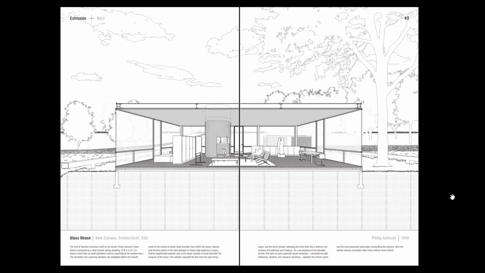Okay, some sections included in this book: we have the Glass House in New Canaan, Connecticut, USA. Look how beautiful the section is, because you can see the floor-to-ceiling windows and the glass panes, and how the roof is connected.